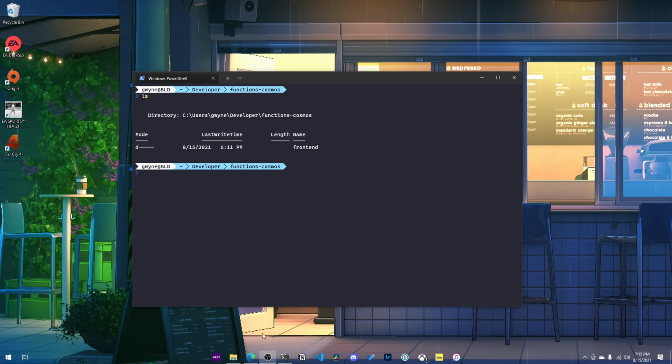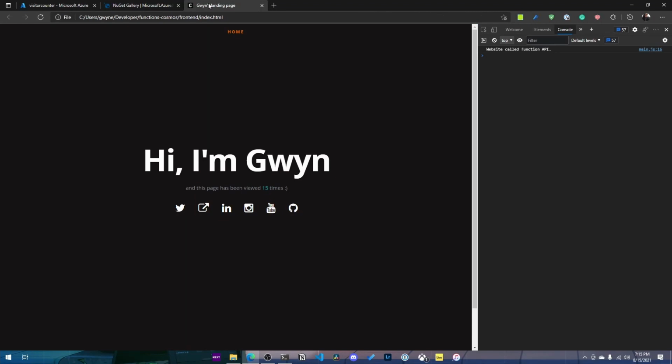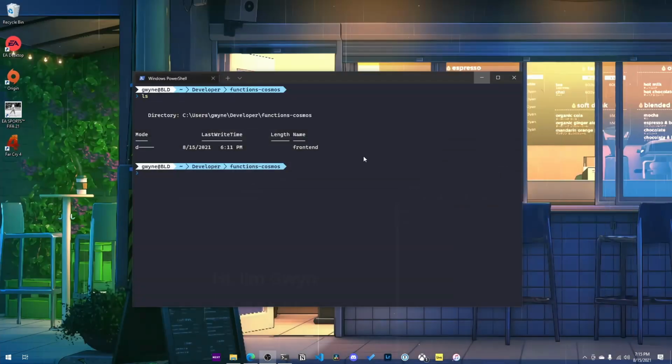So let me show you what we're actually going to be making. I have this static page. It's like a landing page with my links here and a little hello, but the important part is this: this page has been viewed 15 times. This number is what you pull from the Cosmos DB account, and you can see we have an error because it's trying to pull our function from the local host, so it's a local URL, but it doesn't exist yet, right?